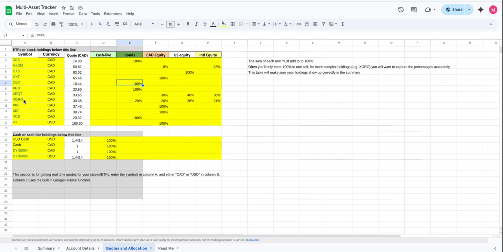Whereas if you have something like XGROW, which is an all-in-one ETF, you can go and read on their website what their target breakdowns are, and this is right from their website. So XGROW is always hovering around 20% bonds, 20% Canadian equity, 36% US equity, and 24% international equity. By doing this, I am able to split XGROW into the various buckets. So buying $1 of XGROW means I have 20 cents of bonds, 20 cents of Canadian equity, 36 cents of US equity, and so on.